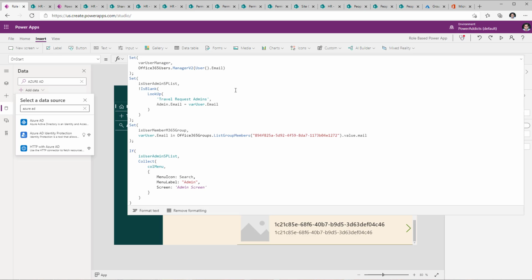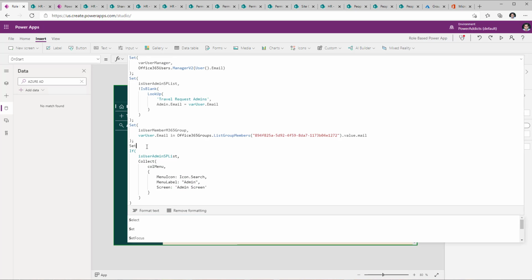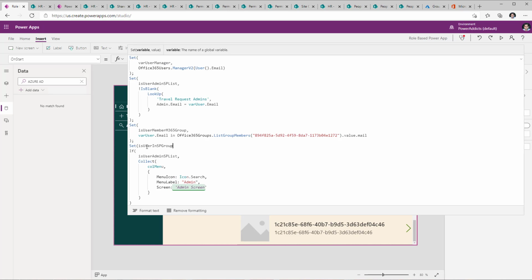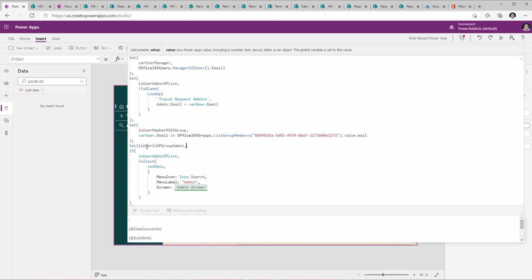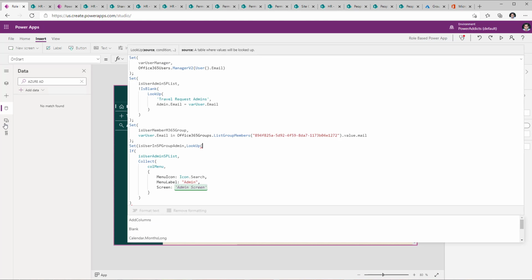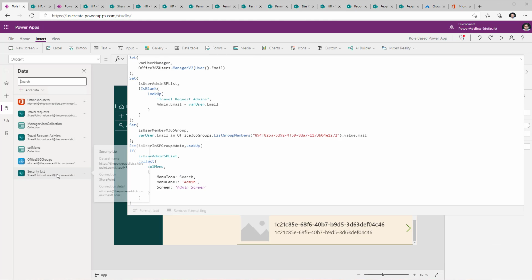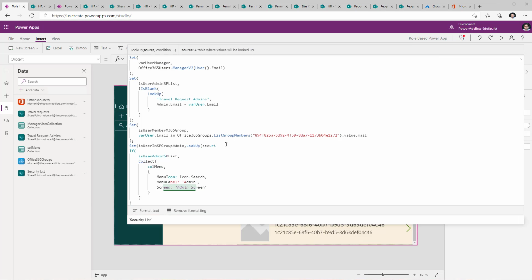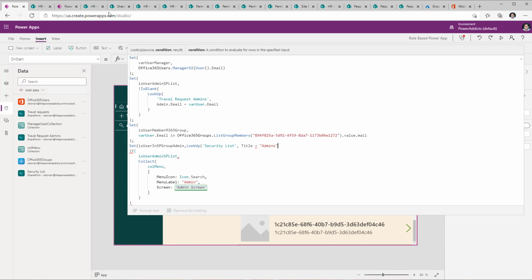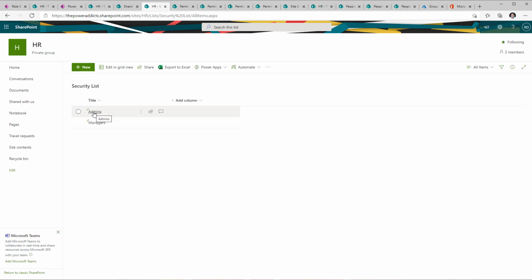Now if I head over to PowerApps, so here's the formula. I'm going to use a variable called set is user in SharePoint group. And in my case, I'm checking to see the admin SharePoint group. So is user in SharePoint group admin. That's just the name of my variable. For this, I'll go ahead and look up that SharePoint list, which I have already connected right here, my security list. So I'm going to query my security list where the title is equal to admins. And this title is what I've specified right here.